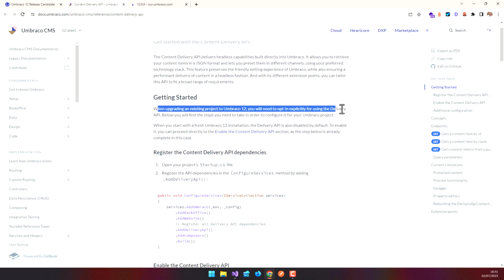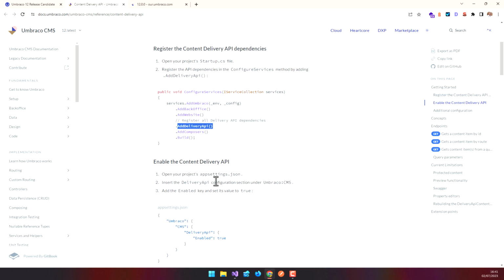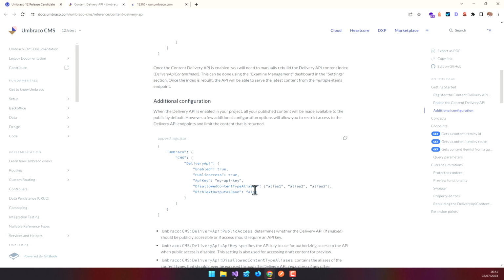So the main thing is you have to upgrade to Umbraco 12. After that, you have to enable the content delivery API by adding a simple line here and just registering it with the DI by adding AddDeliveryApi. Then in the app settings, you just have to add under the CMS that the delivery API should be enabled. Also, the nice stuff here is you can make it public or private. By default, I think it will be public, but I'm not sure about it. We'll need to check it.